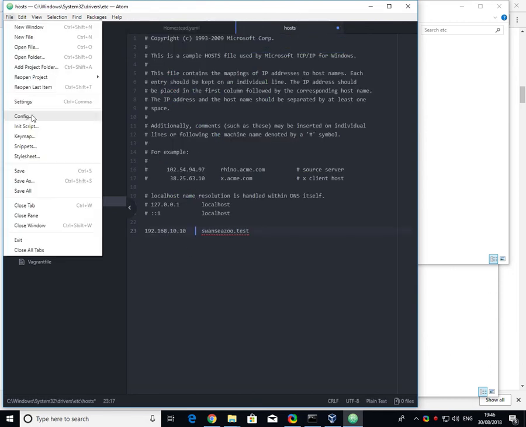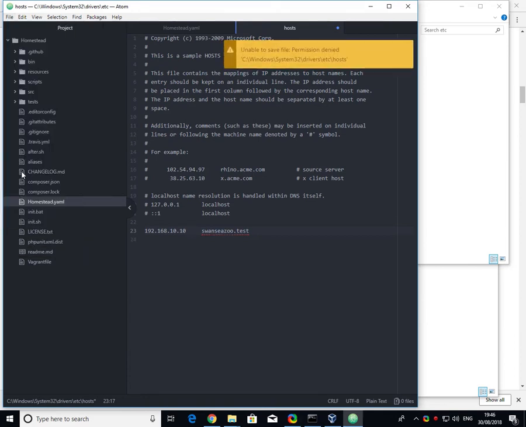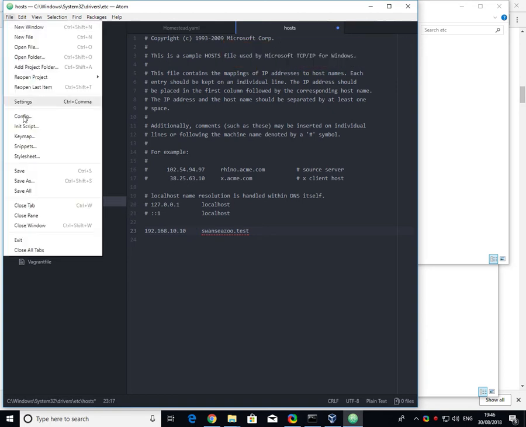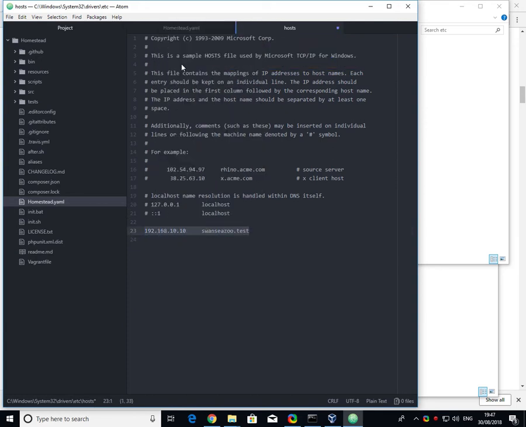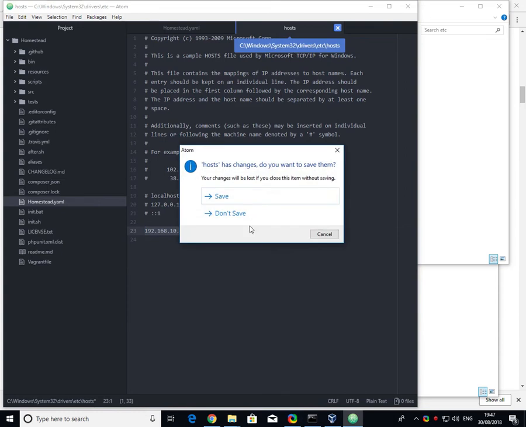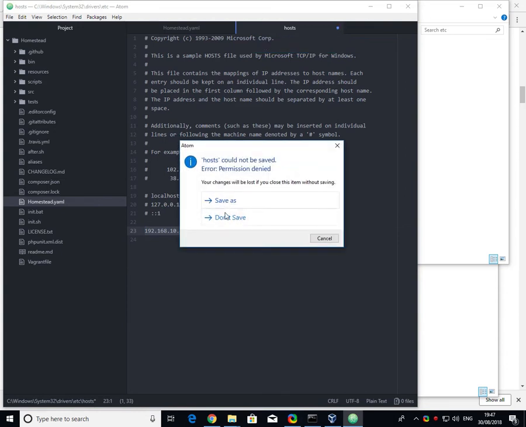So let me go and save this. Right, so this is the problem I said you might end up receiving. I'm unable to save this file because I'm not running this as an administrator. Okay, so let me copy that line. And this can be the awkward part. Can I save? No, I really can't save this file.